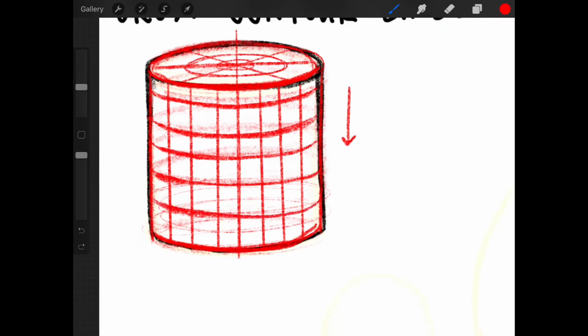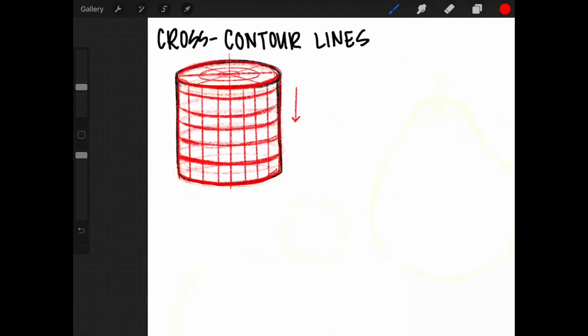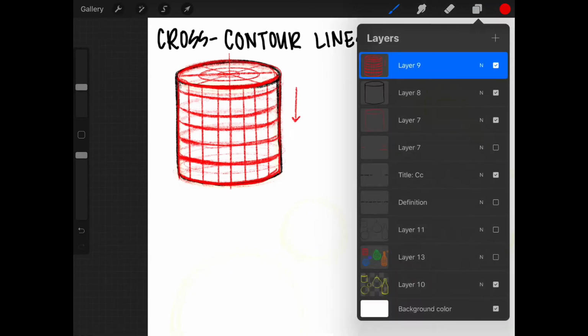And that really depends on the angle that you're looking at. So you can try to get them as straight as you can. Doesn't look the best, but gets the point across. Alright, so that's how you do a cross contour cylinder.